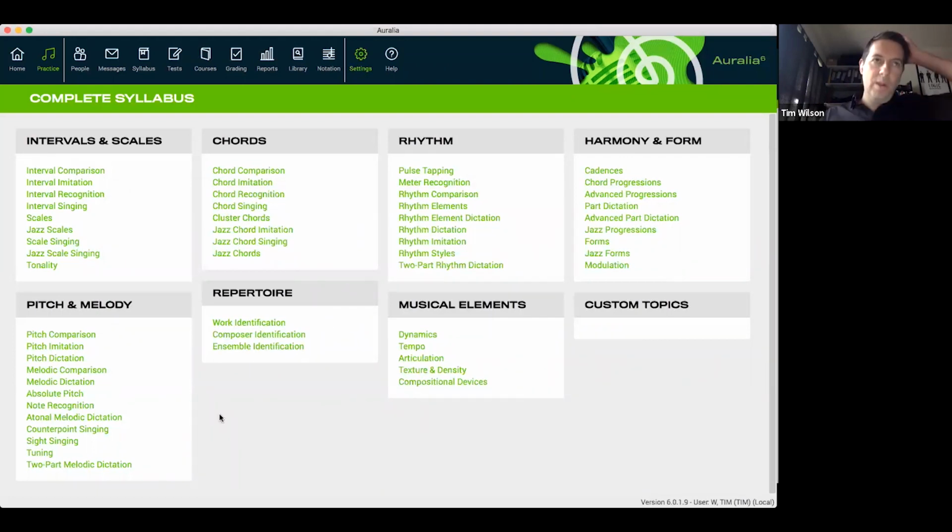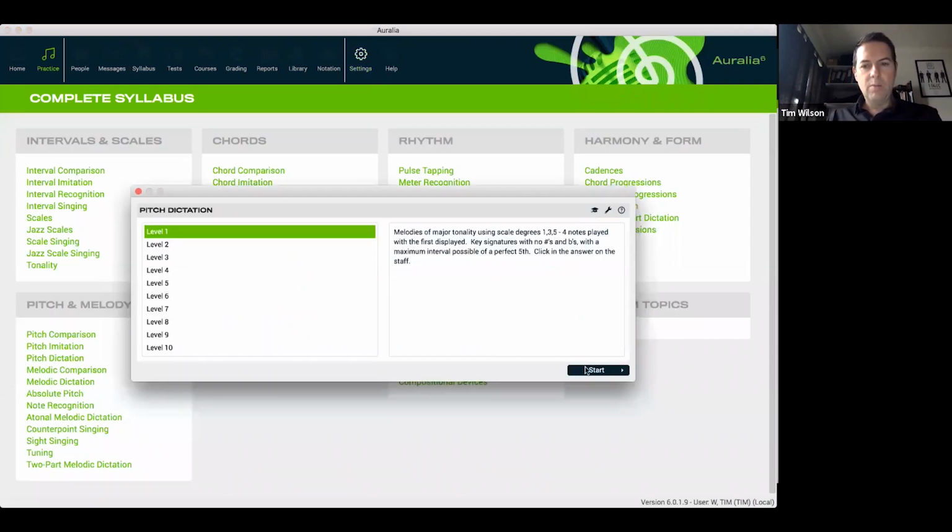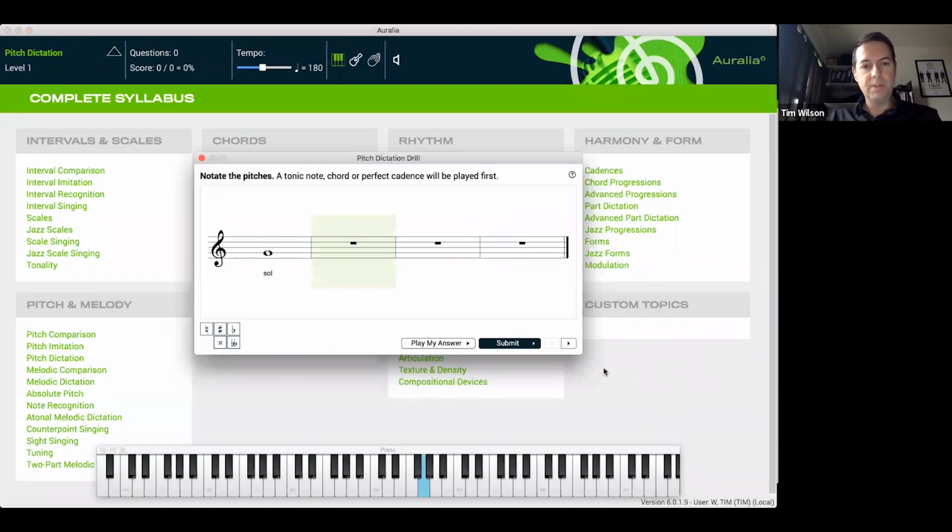All right, before we have a quick look at Musician, I'd just like to jump into a few topics here in the pitch and melody area. So first of all, pitch dictation. So this is essentially melodic dictation, but just using whole notes, semibreves. So this can be great for students as they first approach melodic dictation, not having to worry about the rhythmic aspect of the dictation.